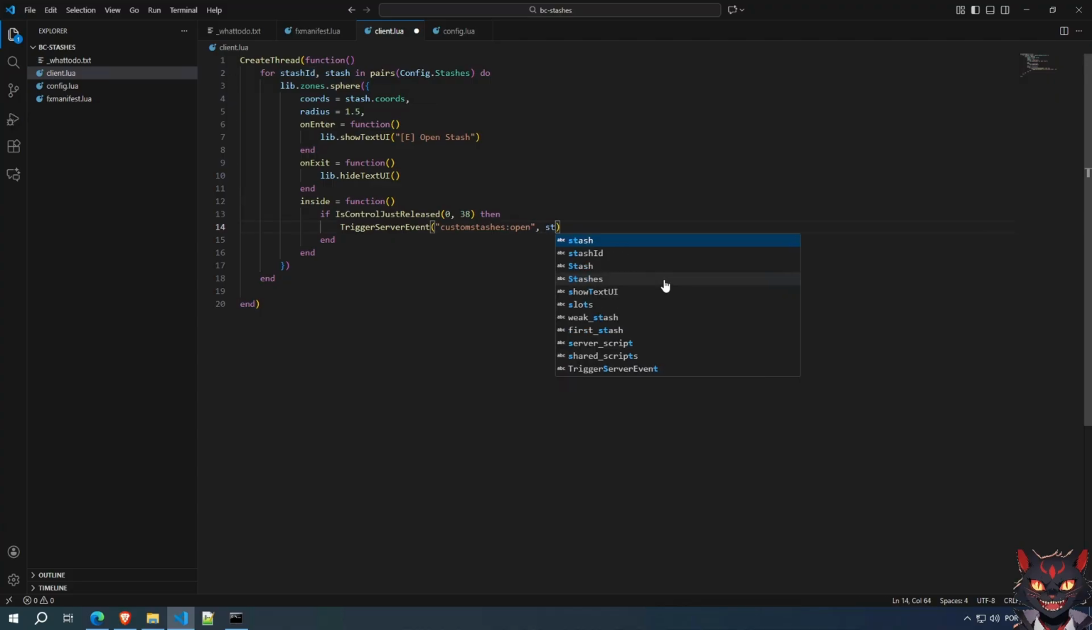So stash ID. Be careful with the letters. I'm using a capital I here, and I have to use it everywhere else that it is in relation with this. If I write stash ID with a different letter, this is going to be null, and it's going to crash your script. So be careful with letters. I keep saying this. This is important, and most likely you will do it too.